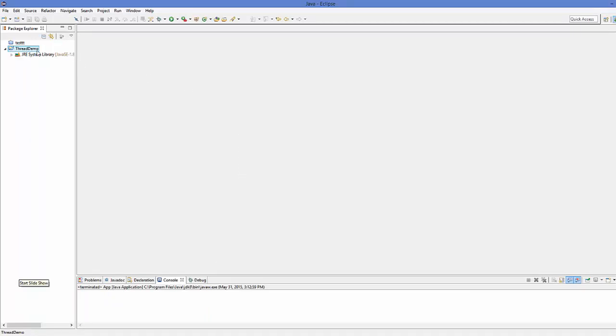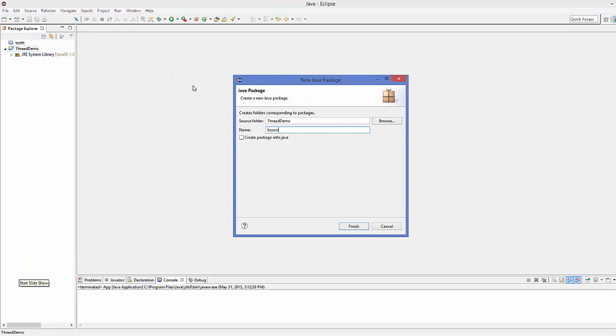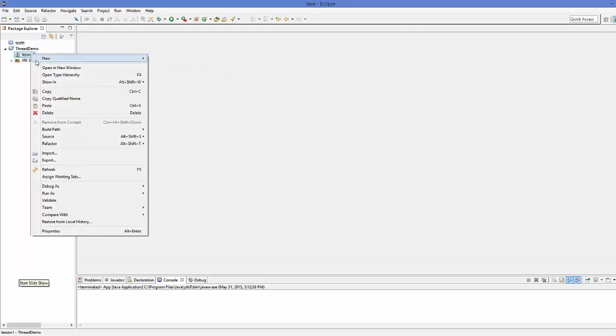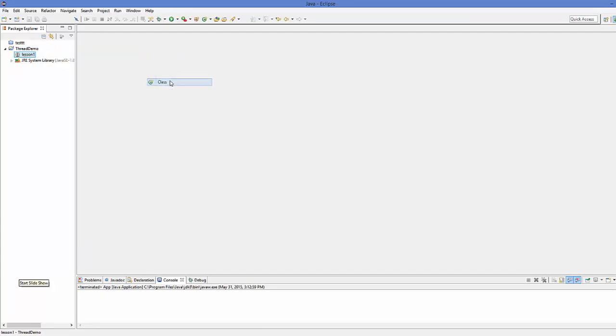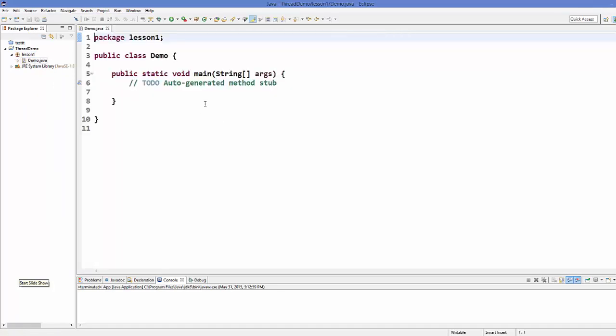Here I have a blank project whose name is thread demo. Inside this project, I'm going to create a package and I will name it lesson 1, for example. And inside this lesson 1 package, I'm going to create a class called Demo. It's going to have the main method, and I'm going to finish it.